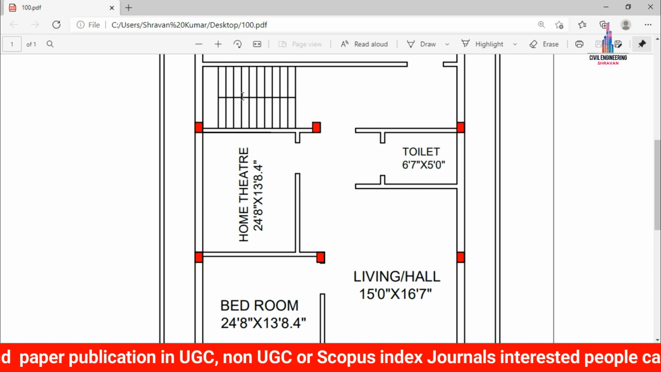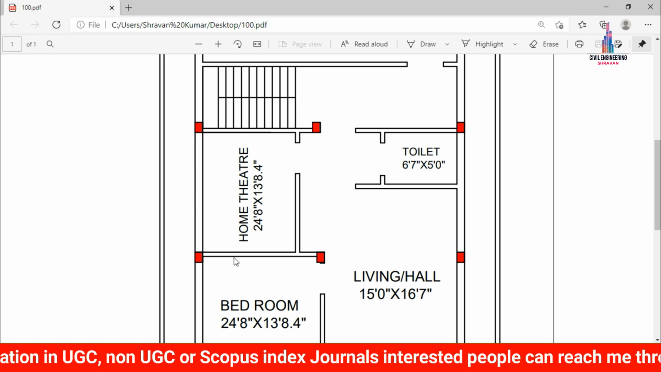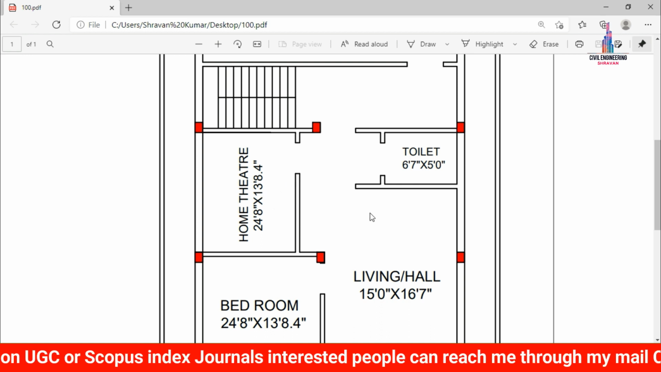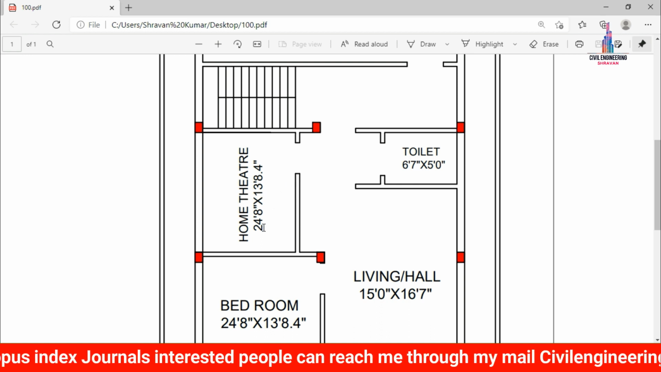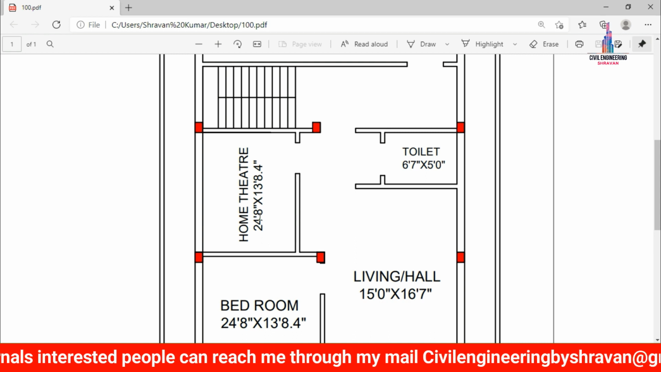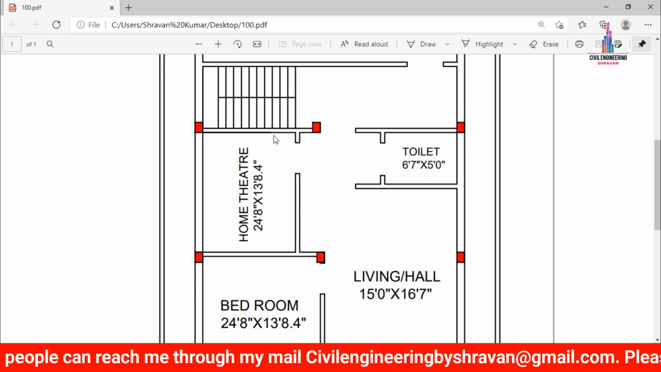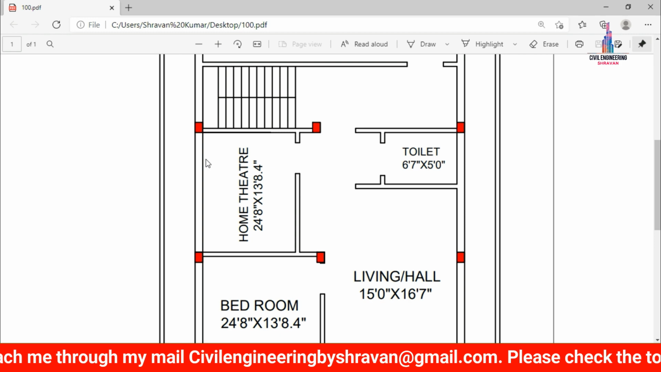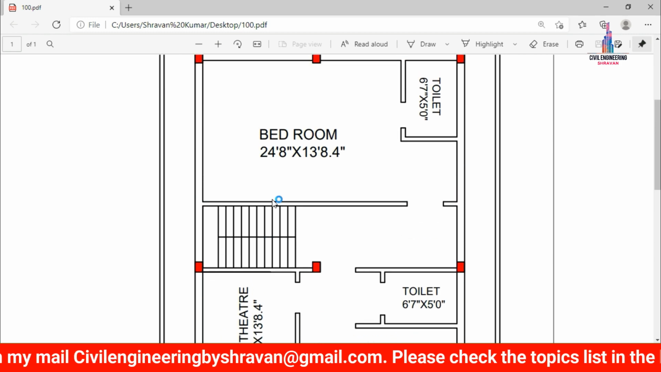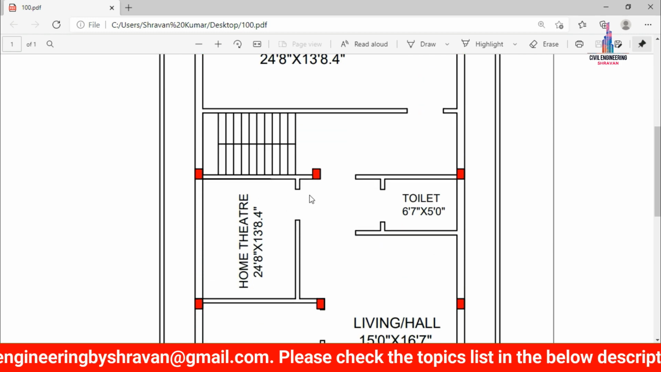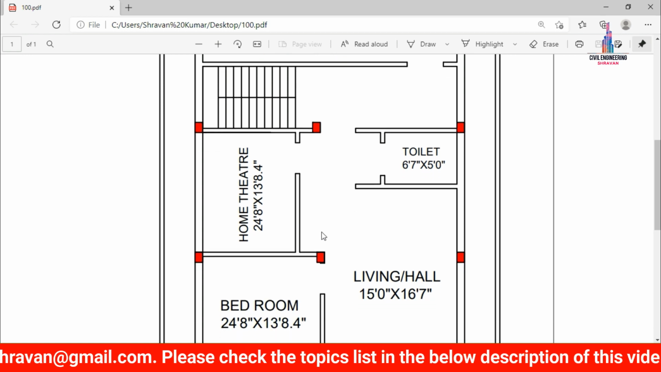Okay. So in front of these staircases there is a home theater here on the first floor. The dimensions of the home theater are 24 feet 8 inches in the vertical direction as well as 13 feet 8.4 inches in width. Okay, so these are the dimensions for this home theater.